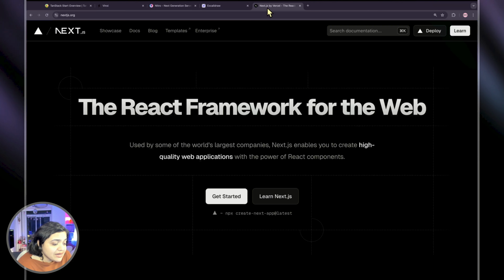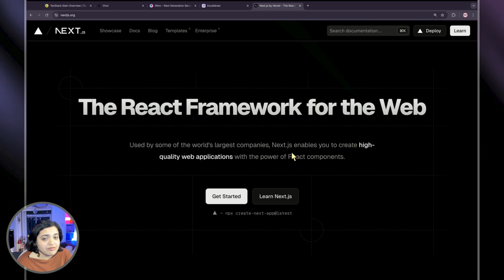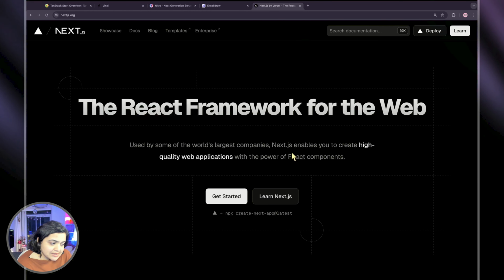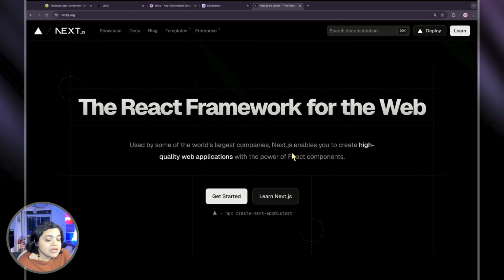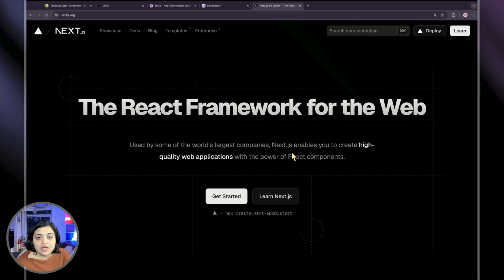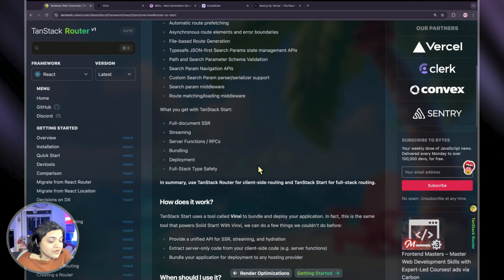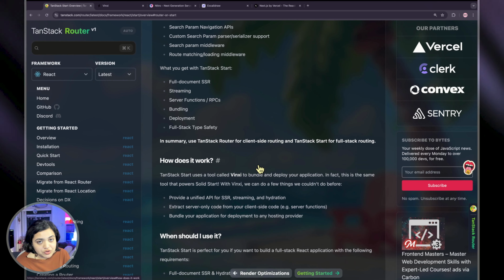Now, on the other hand, Next.js is a full stack React framework. Just like TanStack Start, it is also built on top of React, but it not only gives you client side routing, but also server side stuff as well. Next.js is quite powerful. It gives you all the bells and whistles needed to ship a really powerful application. But the docs make it very clear when you should use TanStack Start and when you should not.